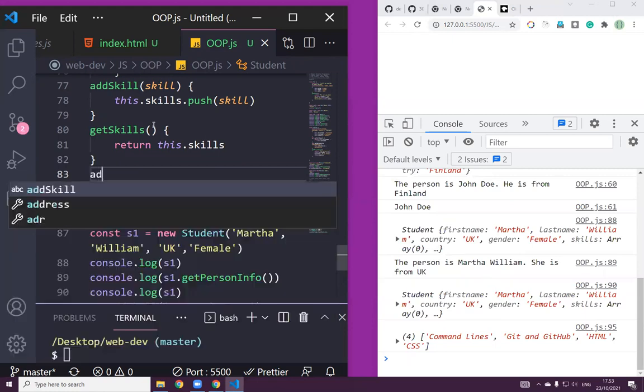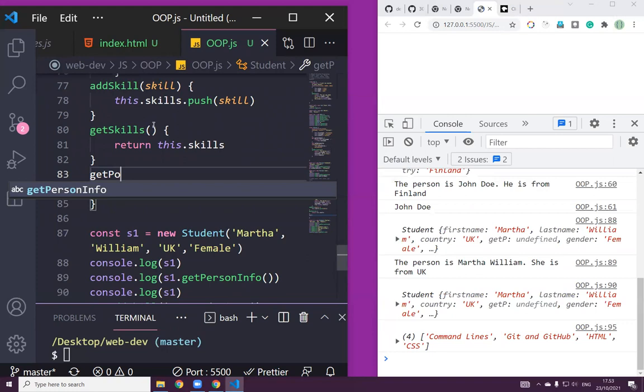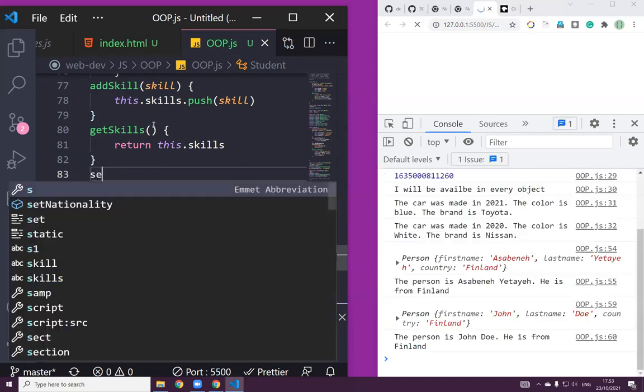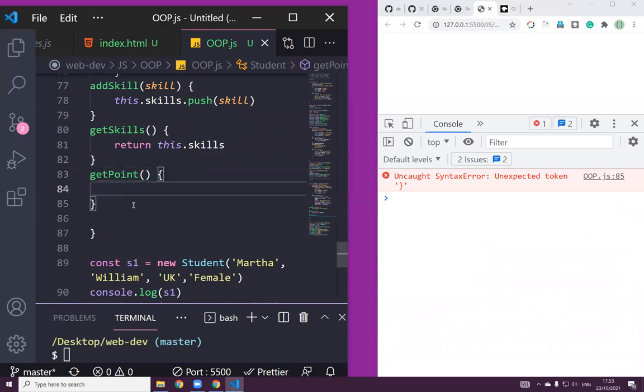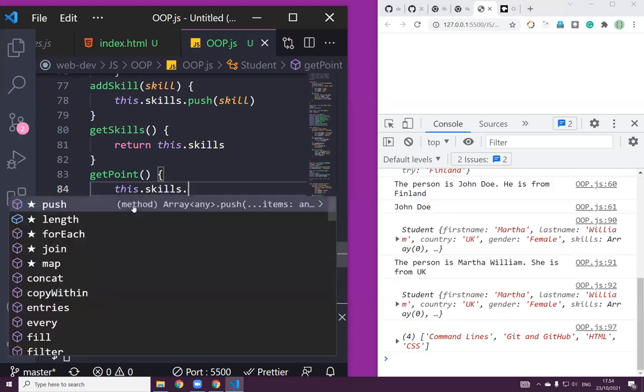Okay, so add points or maybe get points. Get, because the get points do that, to get points. There should be first actually set. Now, as you can see, the set point, I thought I found it very important, but do I really need this? Nope, I feel that I don't need it. But the get point, what I want to do first, this dot skills, maybe I can just map.